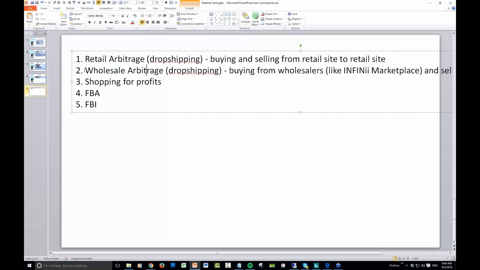The second one we've got here is wholesale arbitrage. It's not really arbitrage, it's dropshipping again, but this time you are purchasing from a wholesaler, somebody that doesn't deal directly with the end customers. You can purchase in bulk, or individually in some cases, and then sell on your own retail sites, be it your own eBay account, your own Amazon, INFINii store, Shopify, or your own WooCommerce site perhaps. In this scenario, generally you can get more profit margin per sale, but it's hard to find good wholesalers that you can deal with.